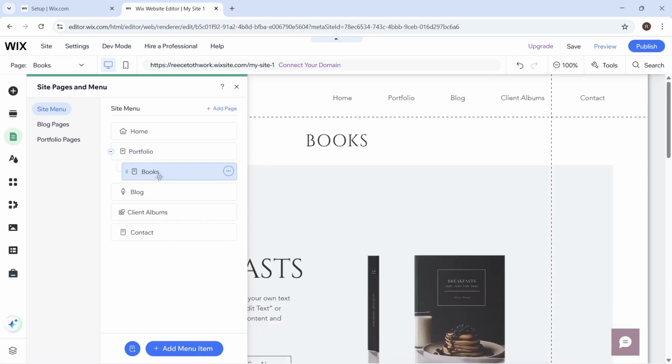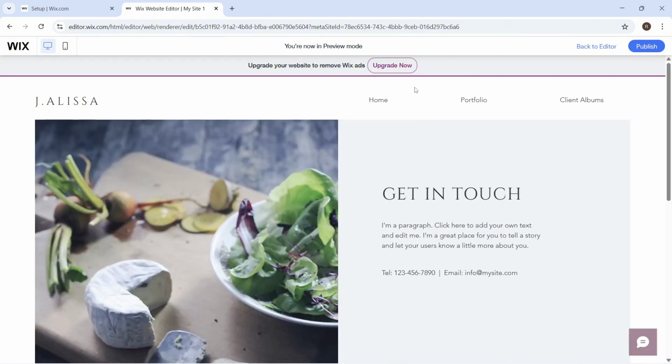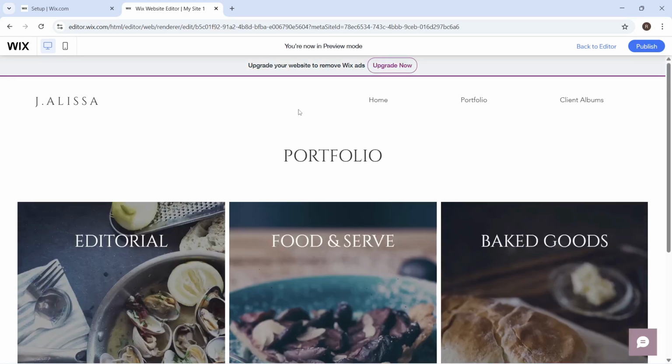So you can see now that books is placed just over to the right hand side of portfolio, and then you can click on preview in the top right hand side of the page, and if I hover my mouse over portfolio, you can see books is showing as its own drop-down menu. Now one thing you'll find using this method is this will also create links to the main navigation item here. So if I click on portfolio, you can see that will actually take me over to a page.